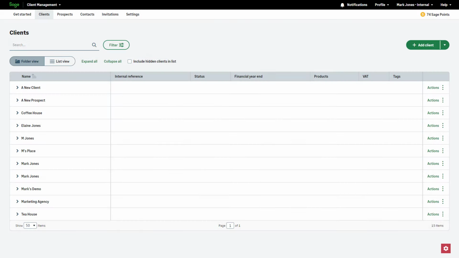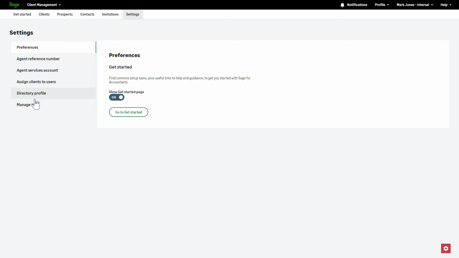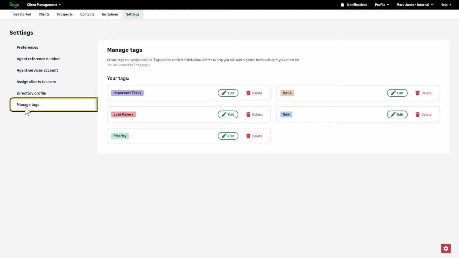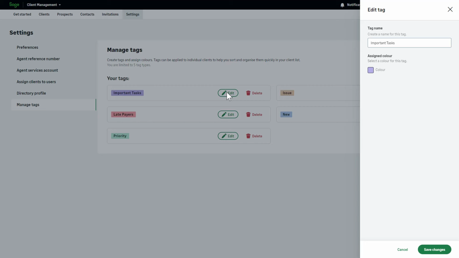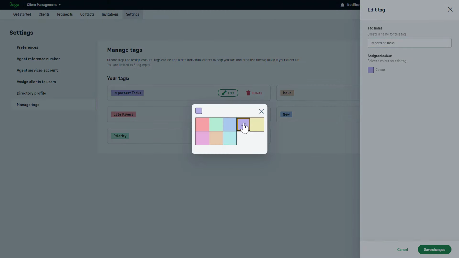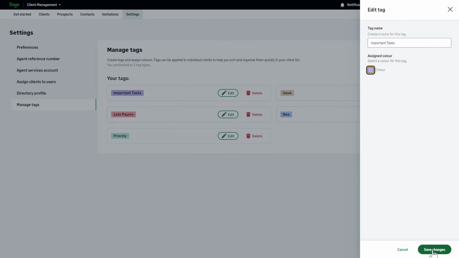To work more efficiently, you can now organise your clients using customizable tags. To access tags, from the navigation bar, select Settings and Manage Tags. You can then create up to 5 custom tags and assign a colour to them by clicking Edit and choosing a tag name and selecting a colour. You can now use these to group and sort your clients by industry, region or characteristic of your choice. To save your tags, click Save.